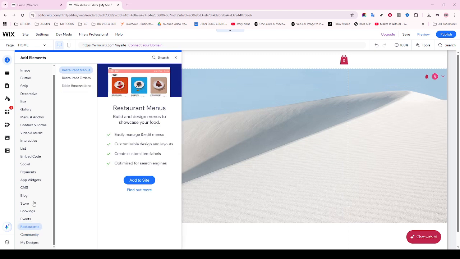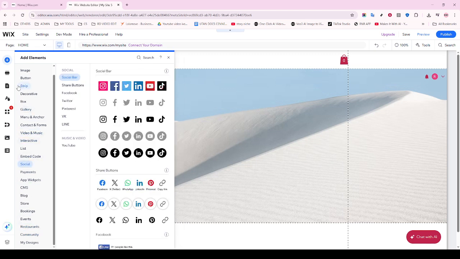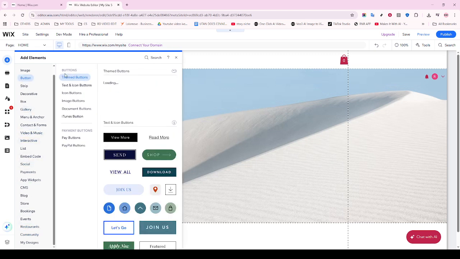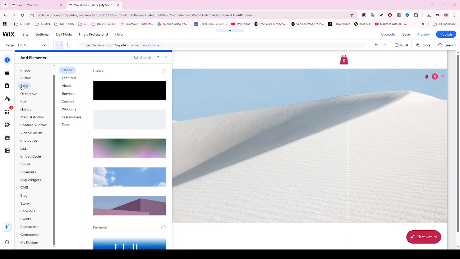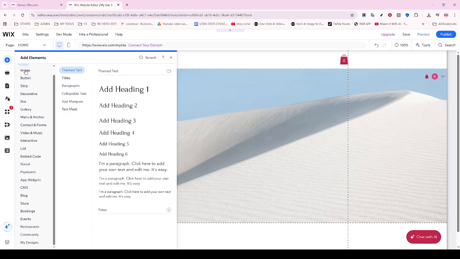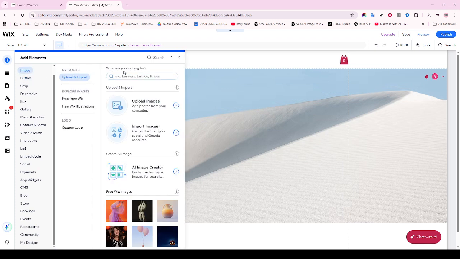Once you've selected the PDF viewer, a placeholder will appear on your web page. This is where your document will soon be displayed, but first you'll need to upload your PDF file. Simply click on the PDF viewer and you should see an option to upload your file. When prompted, choose the PDF file from your computer that you wish to display. Uploading may take a few moments depending on the file size, so just be patient.